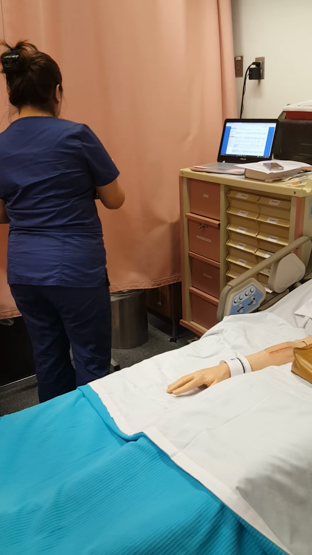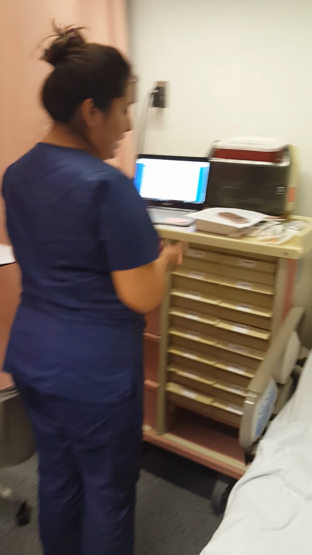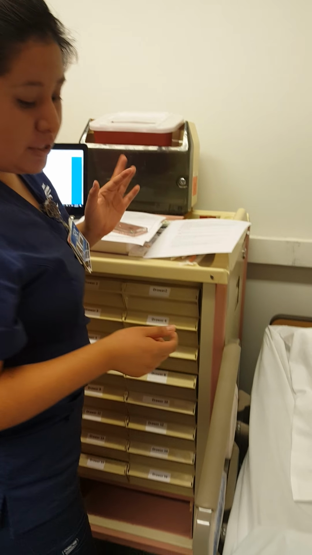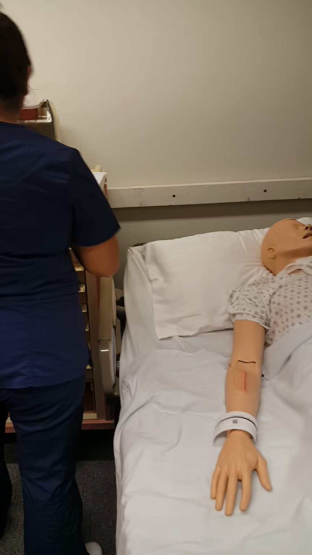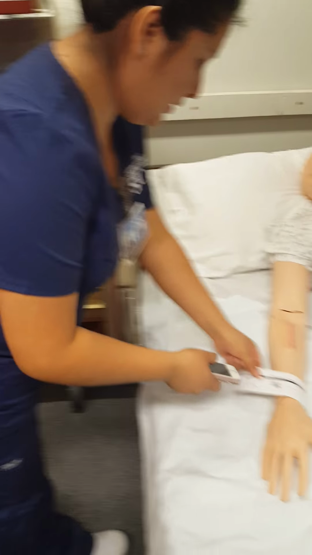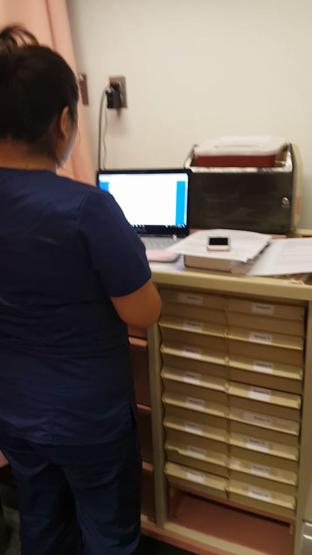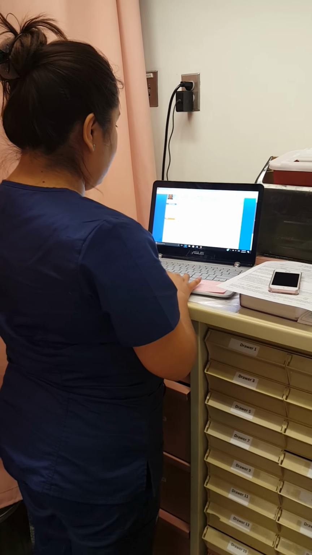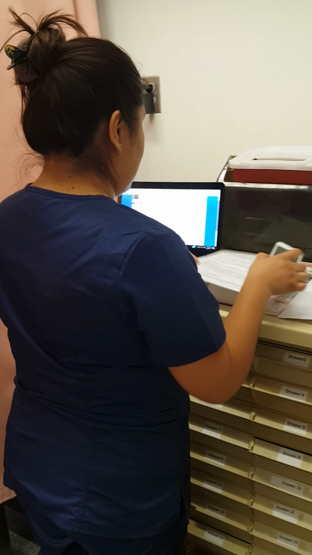So now I'm going to go to the computer and double check what he has ordered. I'm going to ask Mr. Jarvis, do you have any allergies? Nope, no allergies. Okay. So I'm going to go ahead and scan his armband. Scan it. Make sure I have put him up here in the MAR, and I do. I have Mr. Ronald Jarvis, and he says he has no allergies, and on the chart it says he has no allergies.